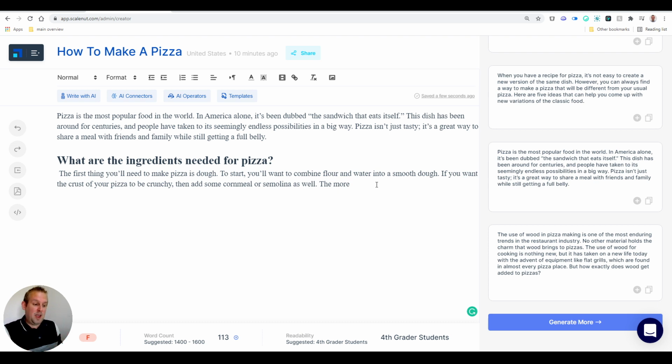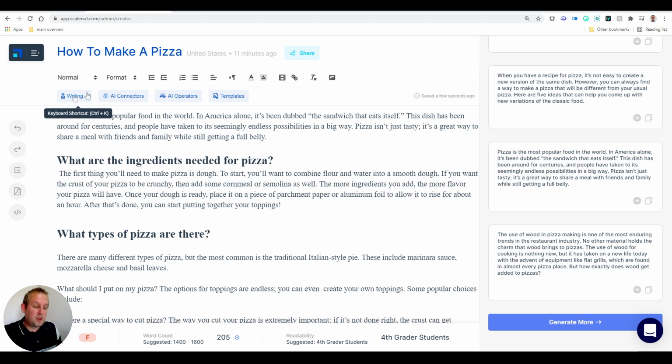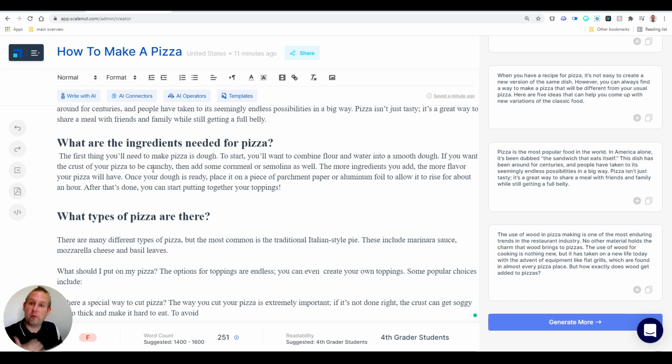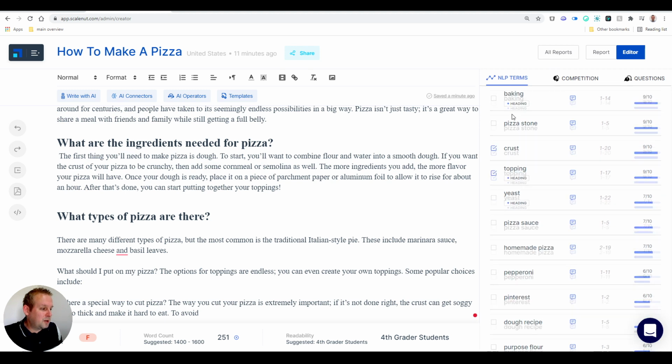So if you are happy with this output, you can just say, okay, let's write with AI further. And you can just keep writing with AI if you have no clue what to write about, right? You can always proofread it. It is really important to proofread the output data generated by AI in general. But if you are happy with it, you can just go with it. And you can already see that we have already reached 251 words within just 1 minute of writing. You can also take a look at the NLP terms, and you just need to make sure that you also introduce these words to improve your overall ranking for this article.